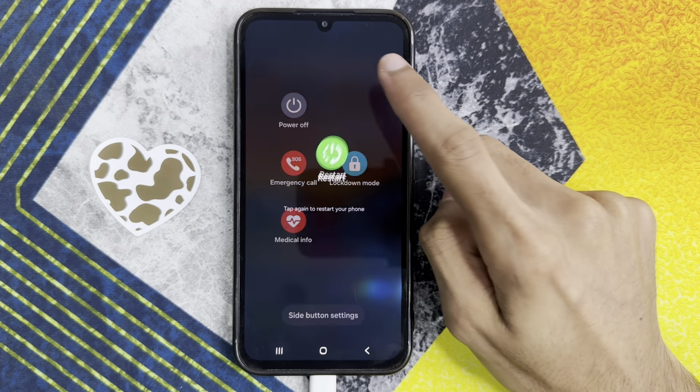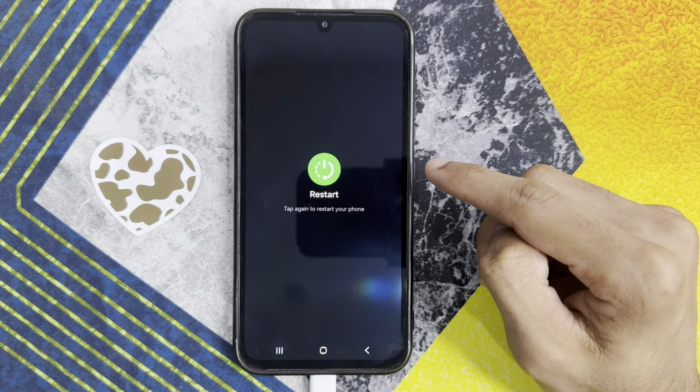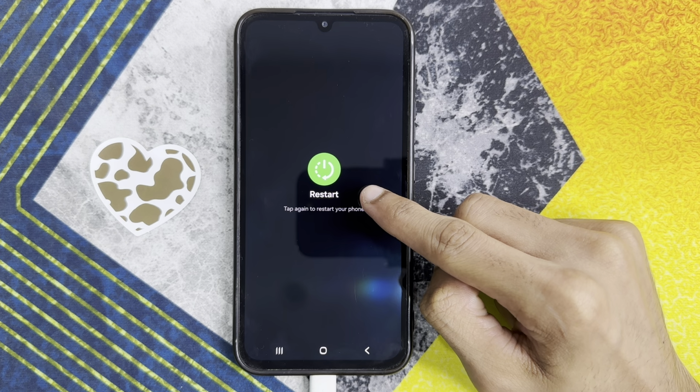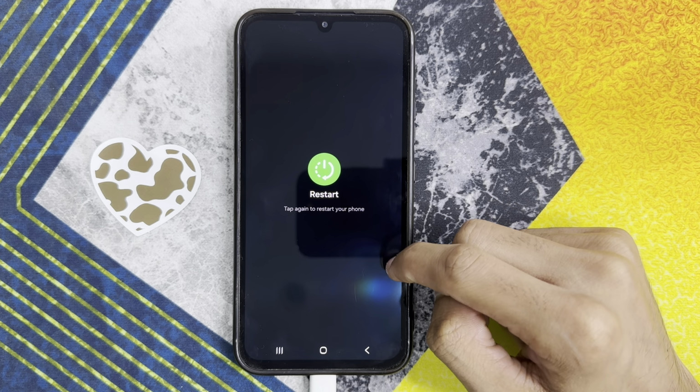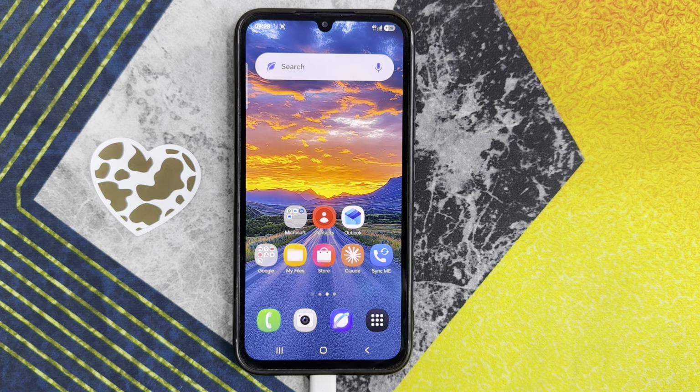and click on this restart icon. Again tap on this restart icon, your phone will restart. After restarting, enter phone pin. You will see your problem is solved.